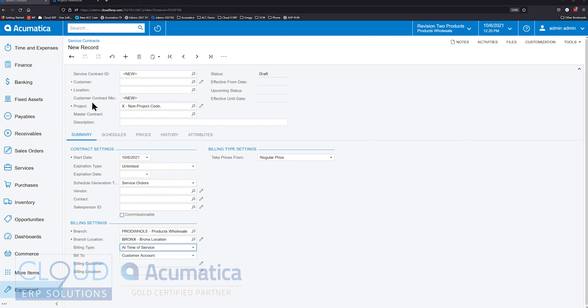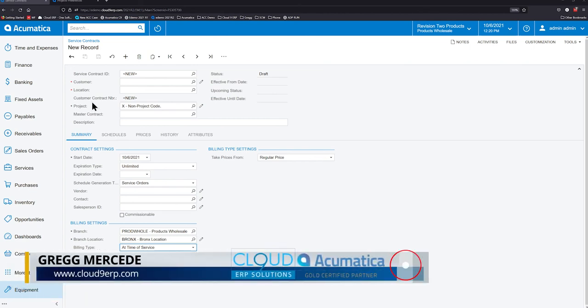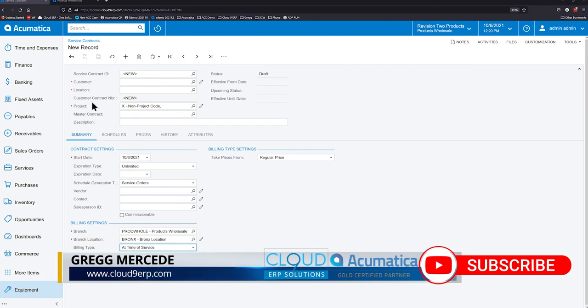So that's it. That's the field services enhancements. There's also some great changes to the mobile app where it relates to field services. We'll cover that in another video. But thanks so much for watching this video and taking a look at these enhancements to 2021 R2.